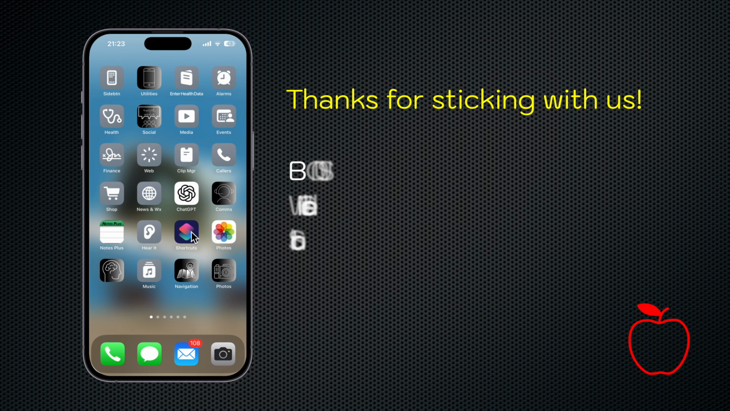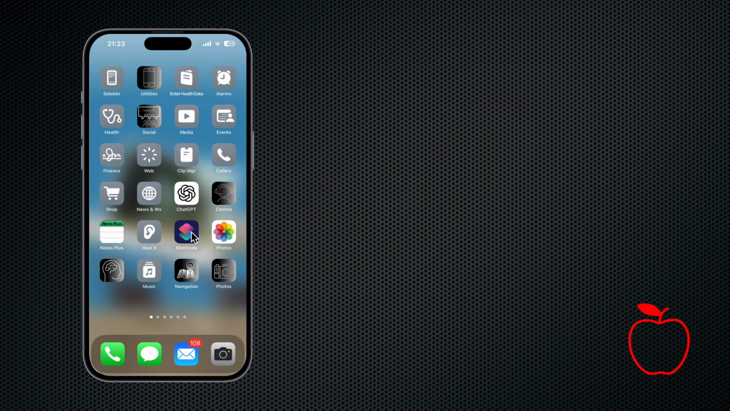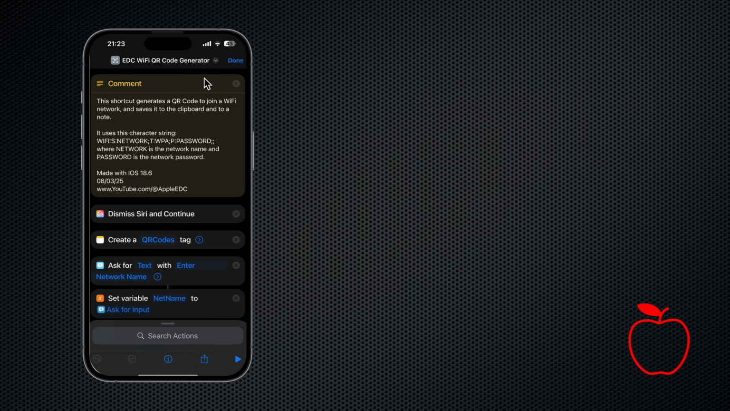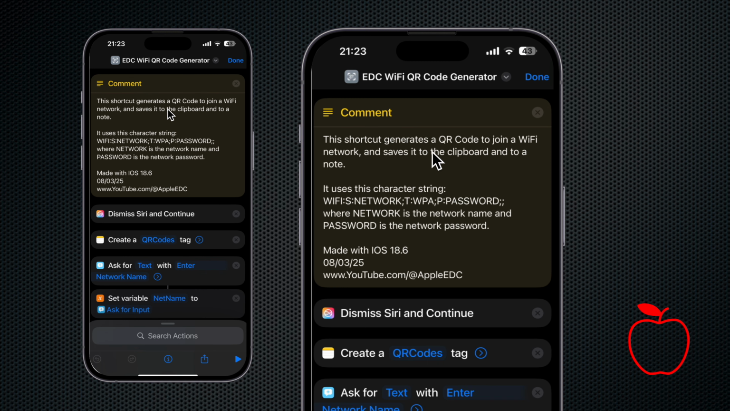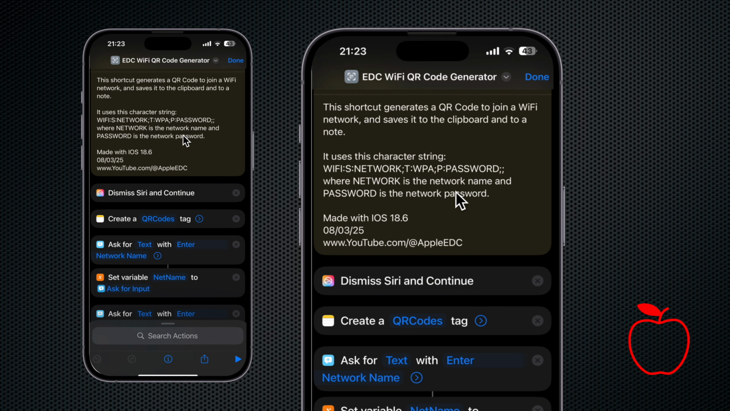Here's a shortcut that generates a QR code so that it makes it easy for you to share your home or your business Wi-Fi without having to divulge the password. So here's what this one looks like, and in the comment I explain what it does, and then this character string is very important. So I copied and pasted this. I'll show you how to use it down here.